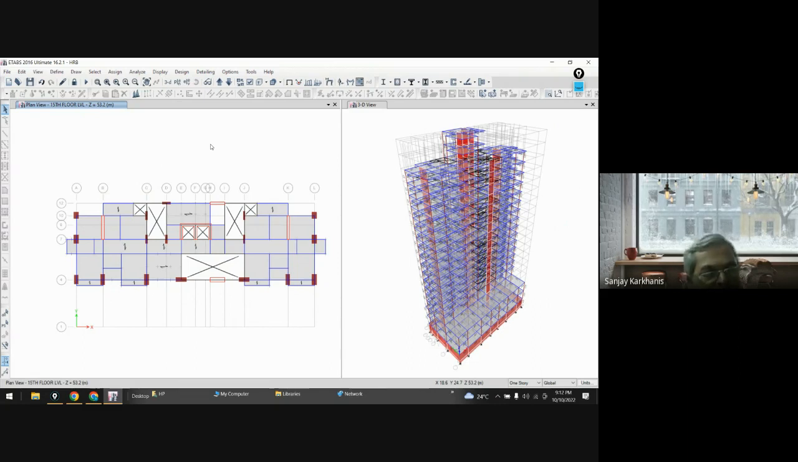Are you getting it? It will definitely release the energy, but that release of energy will distort the columns, and because of that, the building may collapse. That's why I don't want that thing to happen in the building.